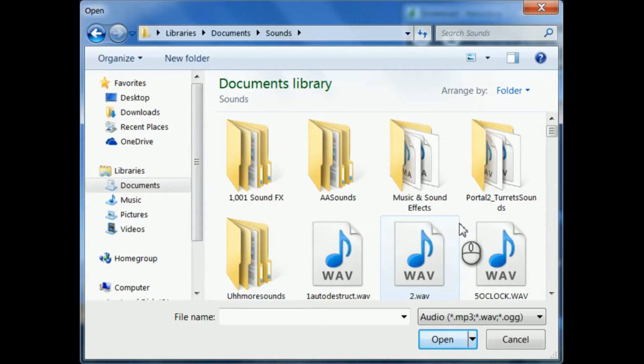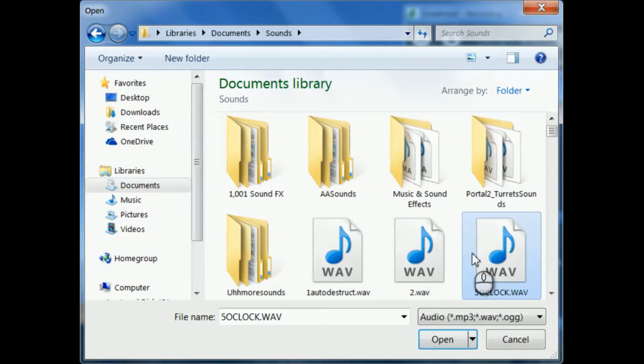If you want to use songs for all of them, or if you want to use pre-recorded WAV files or sound clips, you can do that as well. So then once you do that, you're going to click on whatever you want, like say it's this one. You're going to click open.